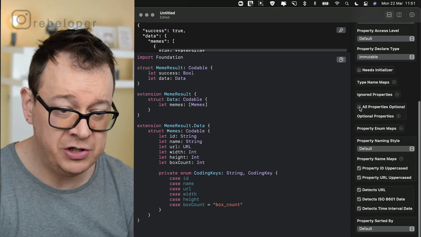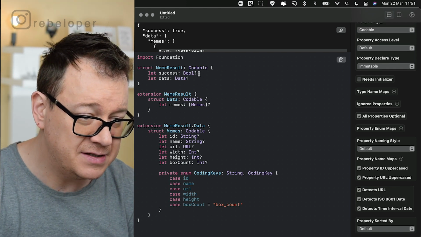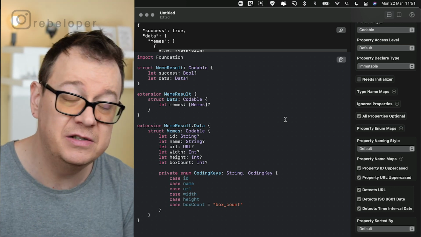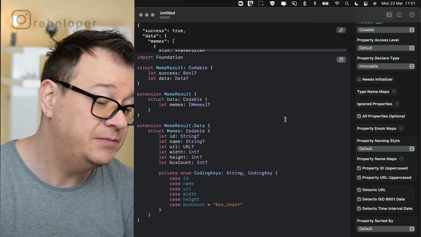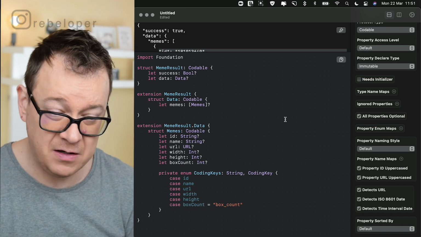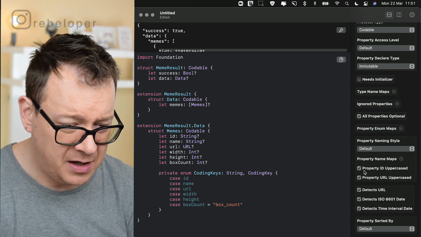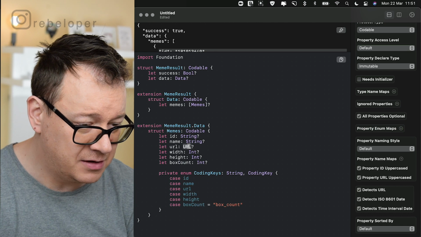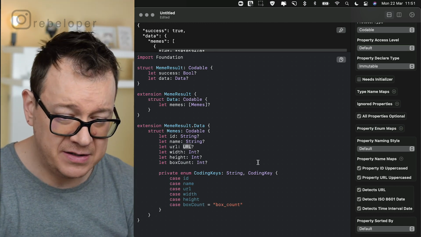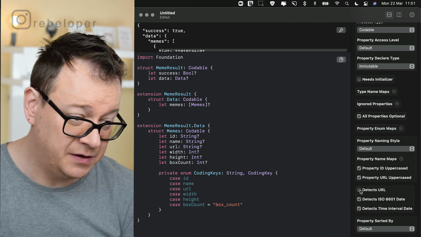One thing that I do want to check is that all properties should be optional. So as you can see, all of these have become optional because maybe the API or the JSON that you are getting back changes, and you shouldn't rely that much on it being there. So optionals is the way I will go. Also, I can see that the URL right over here is a URL. I usually like to use them as strings, so let's just uncheck that. And I think we are done for now.